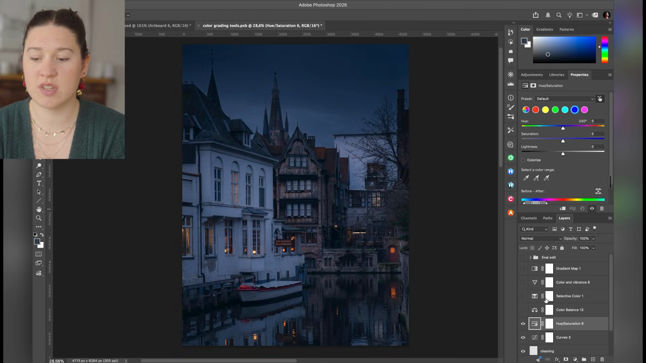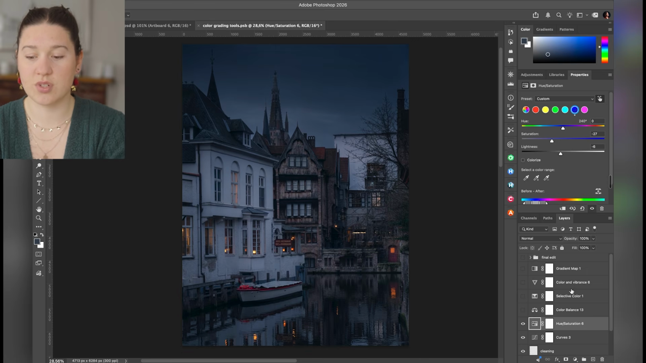Personally, I would use hue and saturation to target one type of color and then use the saturation or lightness sliders. I rarely use hue and saturation to change the hue of my color. So here we could feel like maybe the blue is a little too saturated. So if we bring the slider down a little bit, and then maybe we can darken it or lighten it. I prefer darkening it. It looks nicer. So yeah, that's how hue and saturation works.